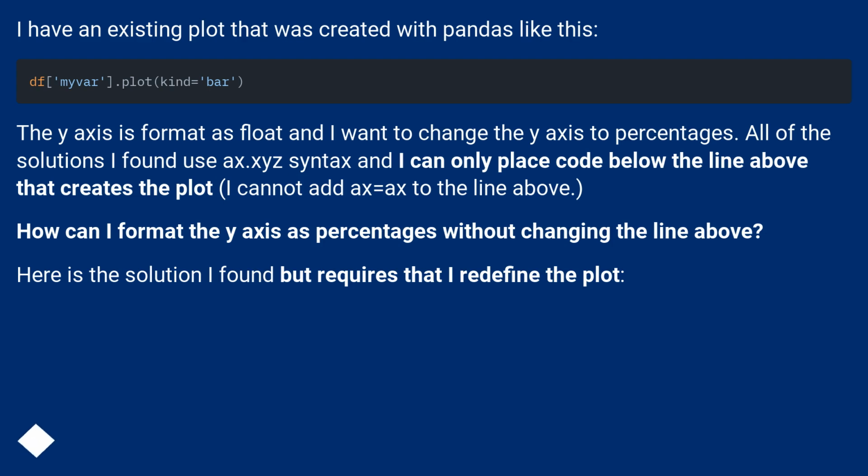All of the solutions I found use ax.xyz syntax, and I can only place code below the line above that creates the plot. I cannot add ax equals ax to the line above. How can I format the y-axis as percentages without changing the line above? Here is the solution I found, but it requires that I redefine the plot.